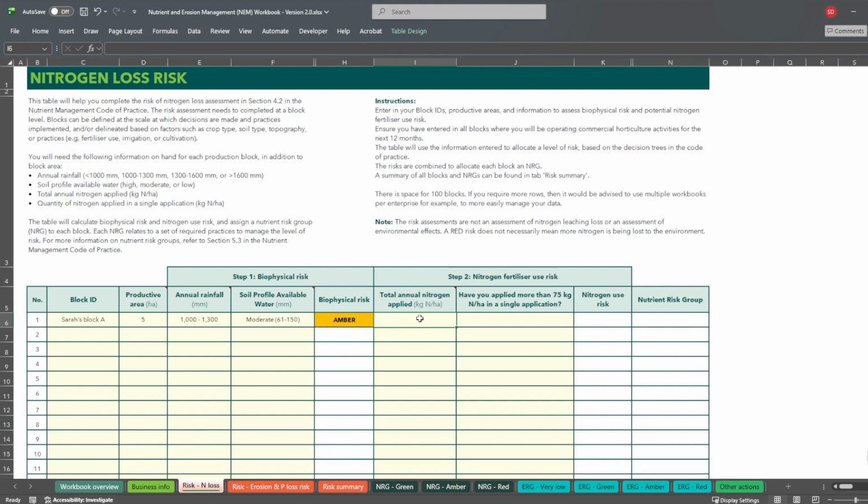So on my onion block, I applied 170 kgs of nitrogen per hectare, and that includes organic inputs. And no, I did not apply more than 75 kilograms of nitrogen in a single application. So you can see here it has assigned me a nitrogen use risk of red, and the combination of a red nitrogen use risk and an amber biophysical risk has resulted in a red nutrient risk group.